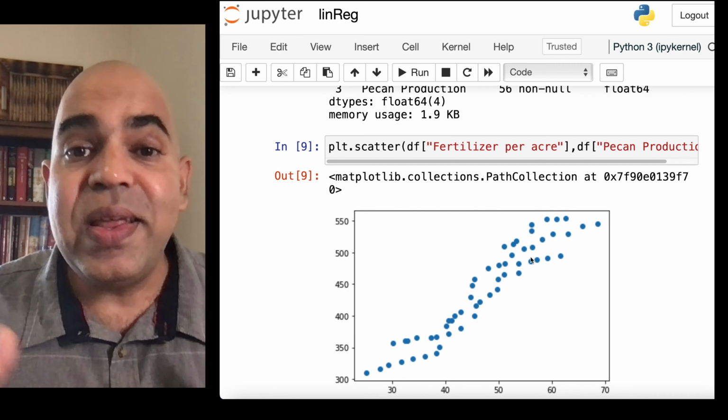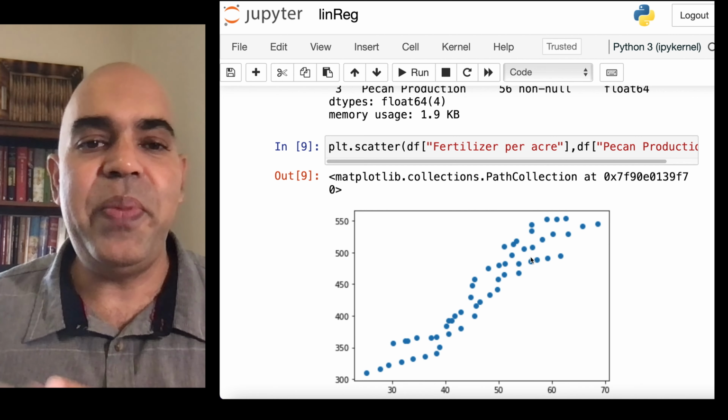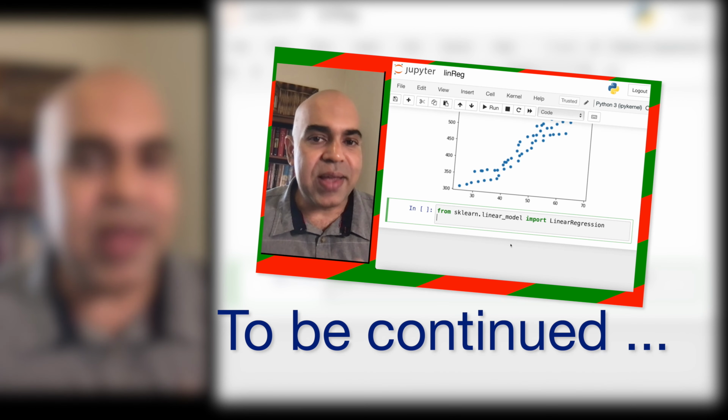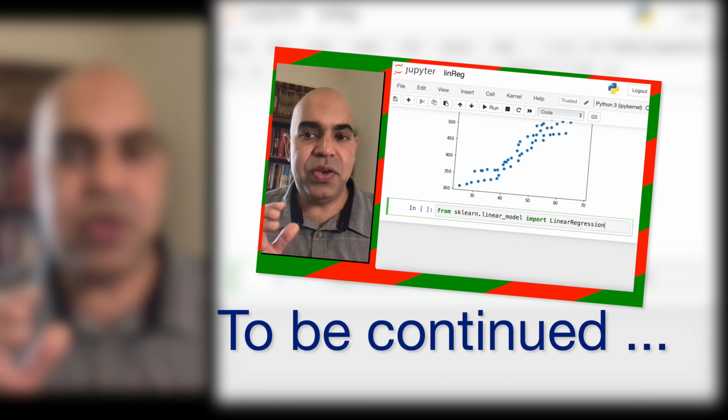Let us see what a linear regression model says and how we can use the model for prediction. We will use scikit-learn's linear regression class for creating the model and do the prediction.